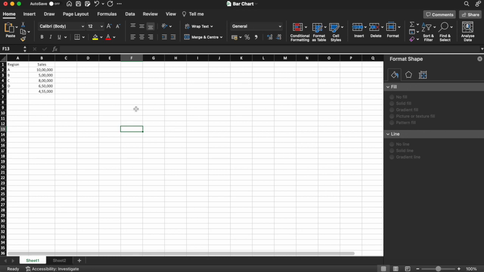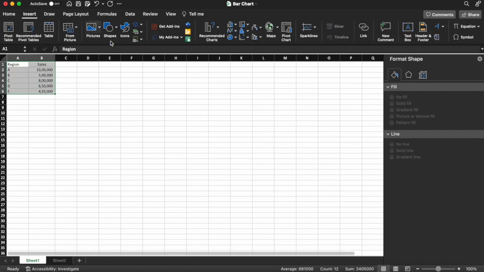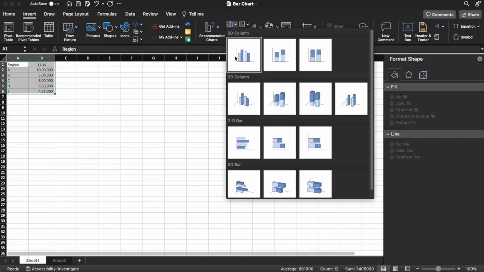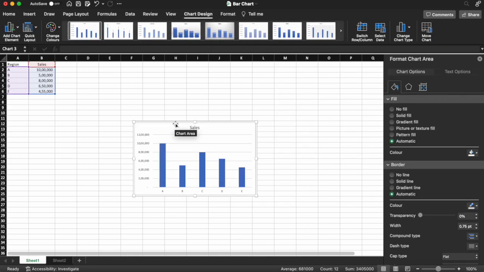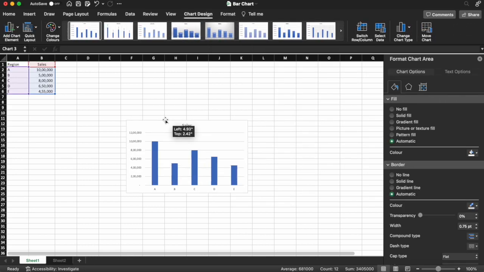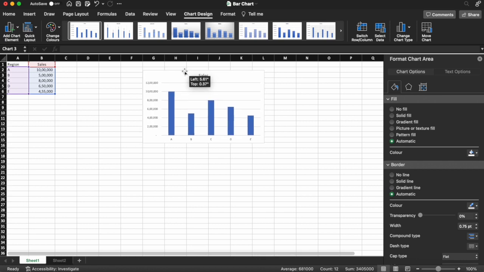For that, what we need to do is first select our data and click Insert, and in the section on charts we'll select the first one, that is the column, and let's prepare a 2D clustered column. We'll click that and Excel will create a bar chart for me automatically.